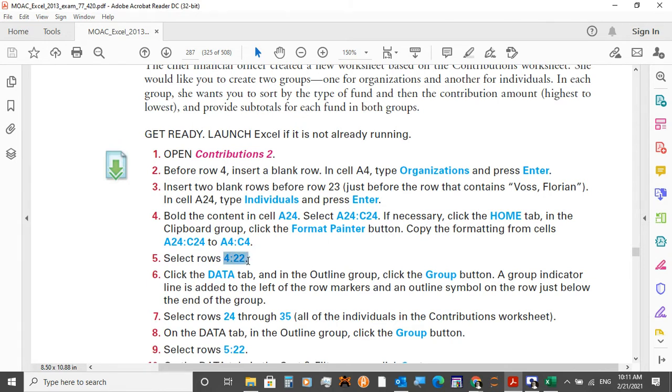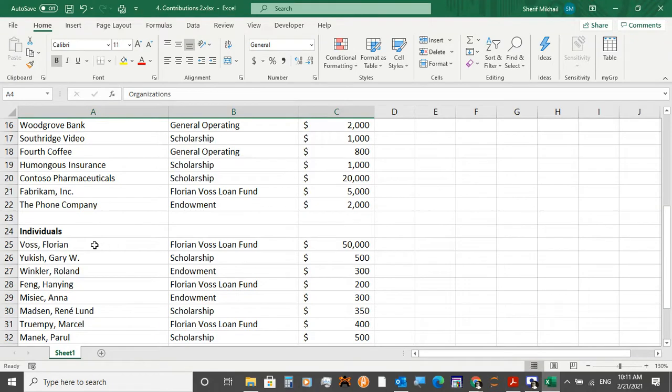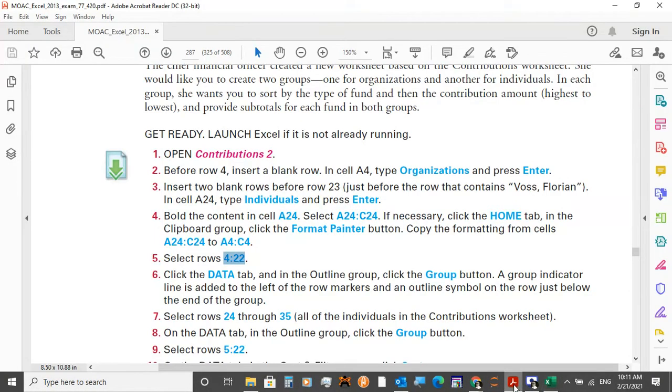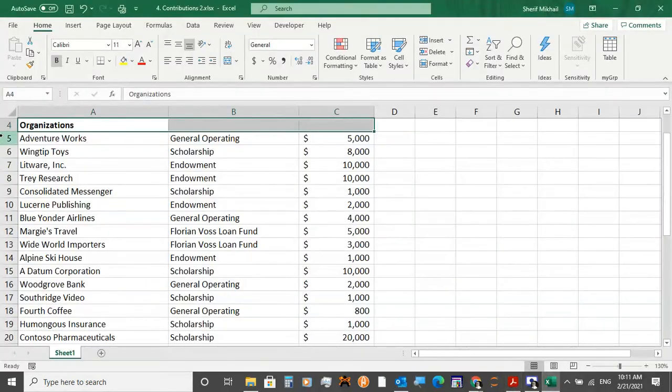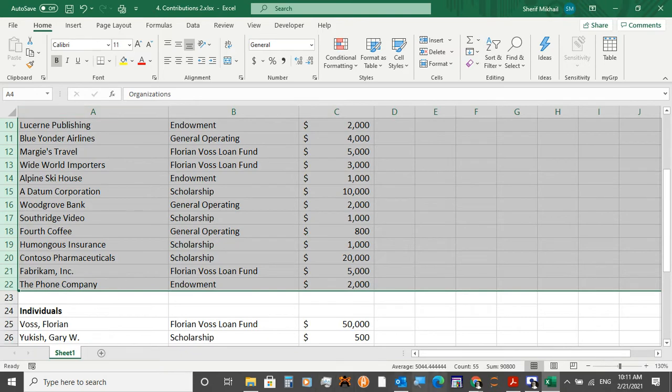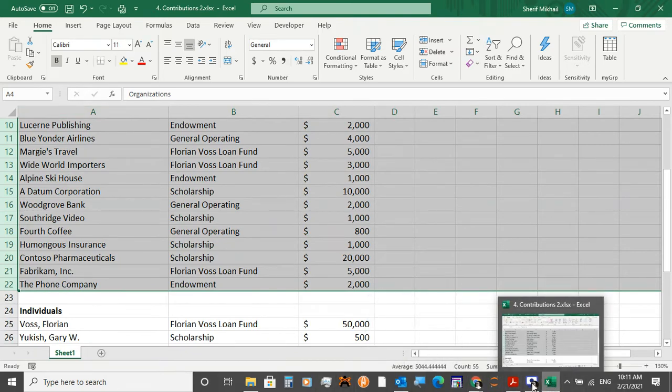Okay, so now we're going to select all the rows from row 4 to 22. So remember, you have to hold down the shift key. Let me read that again. 4 to 22. So this is row 4. Hold the shift key down and go to 22. And now all those rows have been selected.